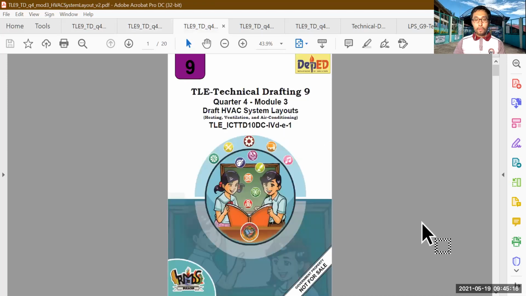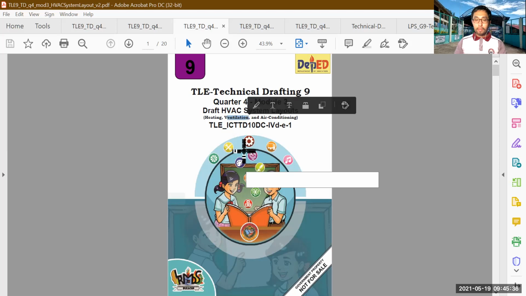Then, for module 3 naman, dito pala magsisimula yung HVAC systems natin. So syempre, another important part of designing a house is the heating, ventilating, and air conditioning. Or sa atin kasi, mas importante yung V o yung ventilation.